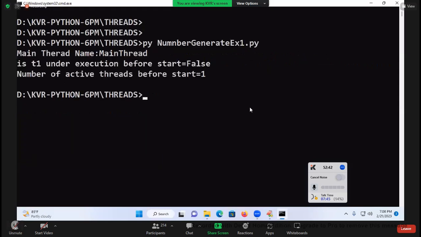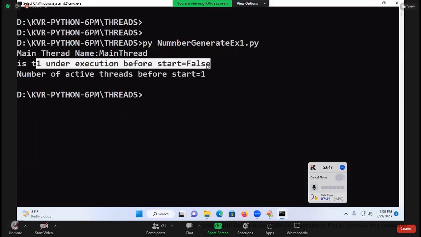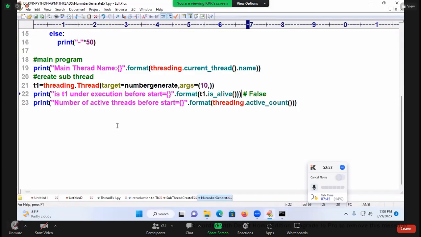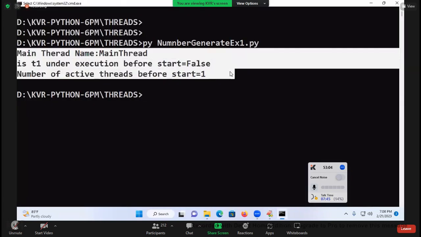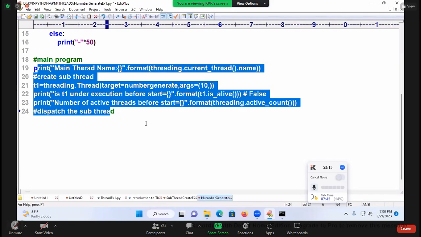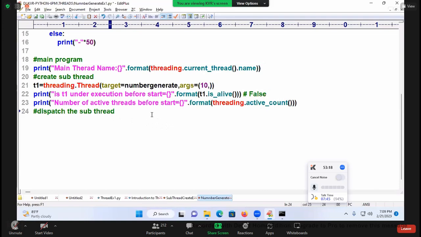See that answer. What is the thread name? Main thread. Is T1 under execution before start? Is the number of active threads before start 1? That means I just created it. Now tell me, dispatch the subthread. Now I am asking one doubt, students. Who is printing this result? Come on. Main thread. Good, beautiful. Because all the statements in the main program are executed by the main thread. Online students, are you following me?